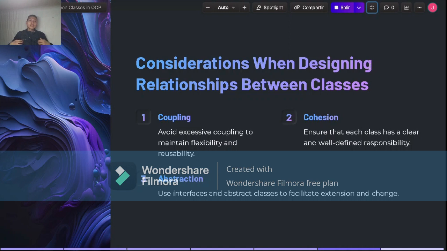Considerations when designing relationships between classes. 1. Coupling. Avoid excessive coupling to maintain flexibility and reusability. 2. Cohesion. Ensure that each class has a clear and well-defined responsibility. 3. Abstraction. Use interfaces and abstract classes to facilitate extension and change.